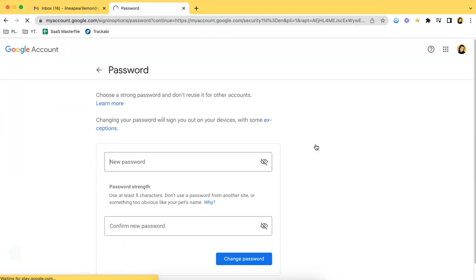So just click that and you will be redirected to this page, and you just have to input a new password. So it can be anything you like as long as it is a strong password. So you can use symbols such as the exclamation point or the @ symbol, and numbers as well. So let me try to type in something.